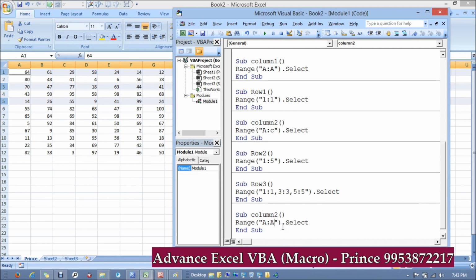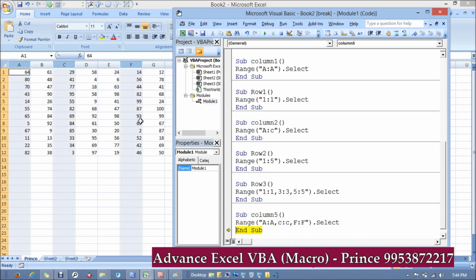A to A, comma, C to C, comma, and E to E or F to F or whatever, F to F, like just taking it 5, just changing its name. Okay, so let's see, my first, third and sixth column get selected. So this is the basic terminology, I mean how you can refer to cells, how you can refer to range, columns or rows.